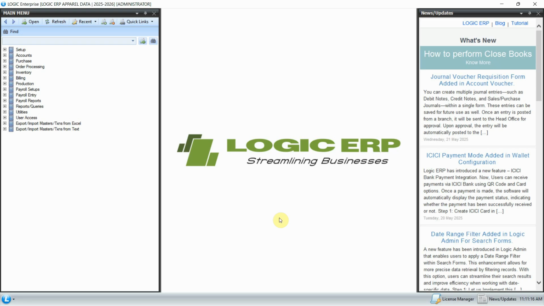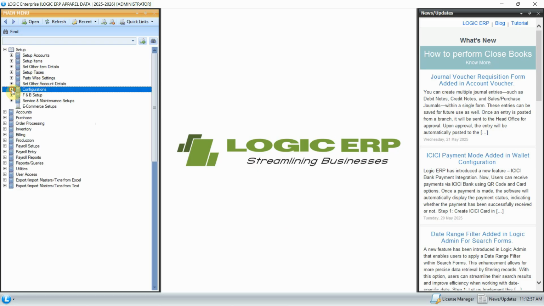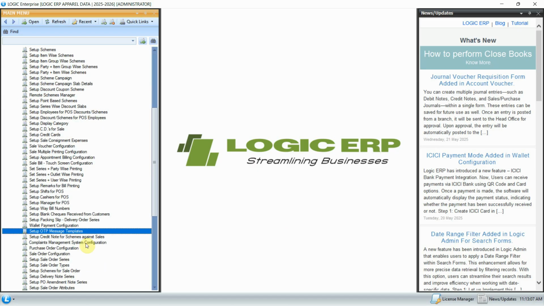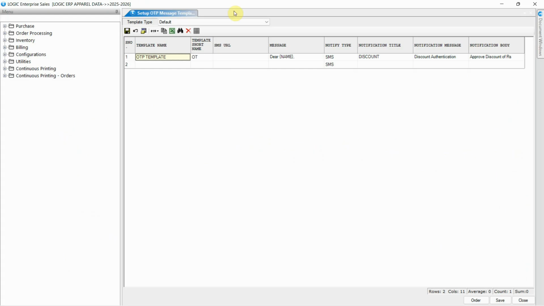In this video, we will show you how to quickly set up OTP message templates for secure customer authentication. So, let's get started. Head to the Setup module, click on Configuration, then open Setup OTP message templates. Here, you can create templates under two template types: default and retail sale.